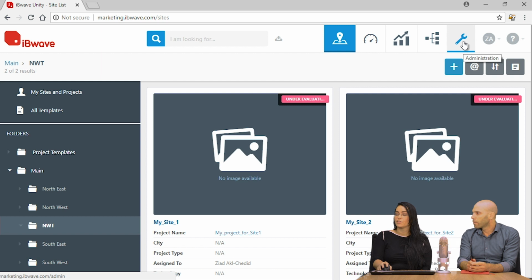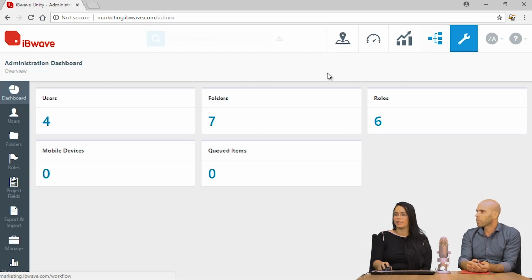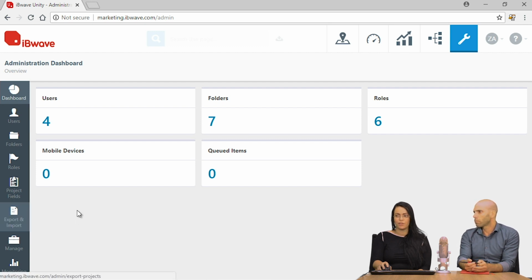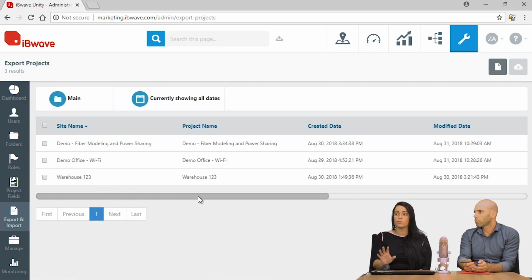Okay. So for this case, you can go back there in the administration, same link, export, import, and now you're choosing export projects. So for this case, what do you see here on this landing page? You can have access to all the projects that you have at the level of this folder that you have selected here. So let's go to NWT, right?